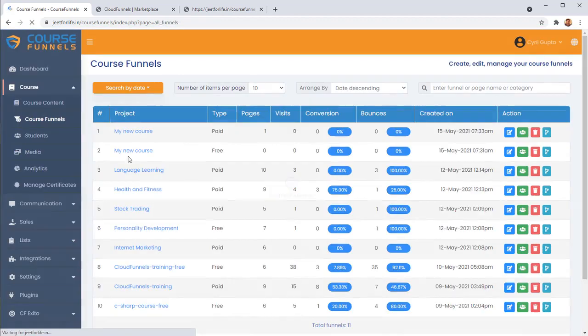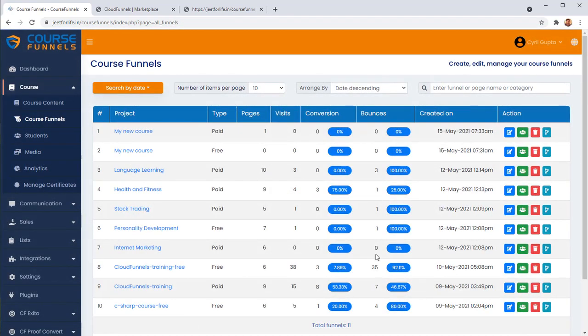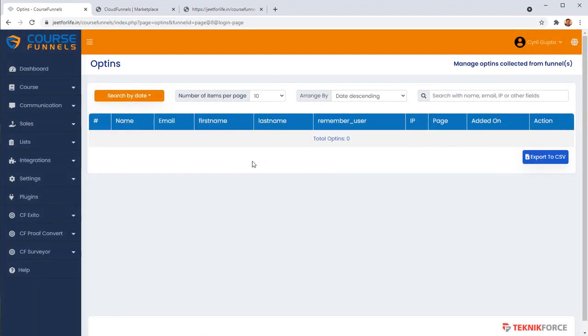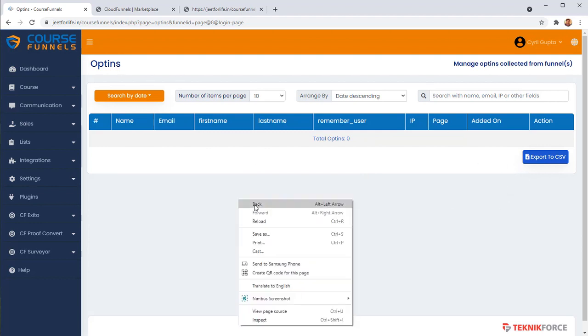Also, CourseFunnels gives you the capability to collect opt-ins right inside of itself. And when you look at the funnels that you set up, when you look at the courses that you set up, you will find an option that says view opt-ins. Click on it and it will ask you which page you want to view the opt-in for. And depending on whether you've set up an opt-in page or not, you will be able to click on it and see all the people who signed up from that opt-in page. You can export it to CSV, you can search, it's all in there.